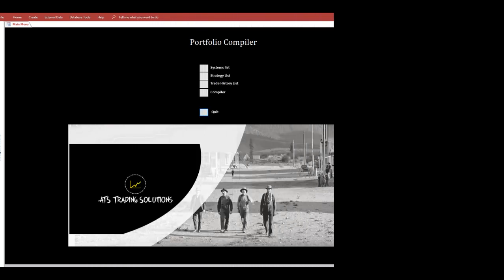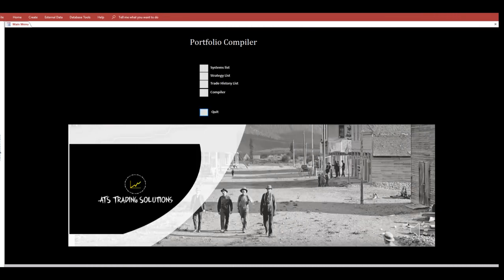When you open the database, you are brought to the main menu, which comprises navigation buttons to access different modules of the database. These modules include the Systems list, the Strategy list, Trade History list, and then the compiler. The navigation structure follows a hierarchy of one-to-many relationships that commences at the system level, then the strategy level, and finally the trade history level.